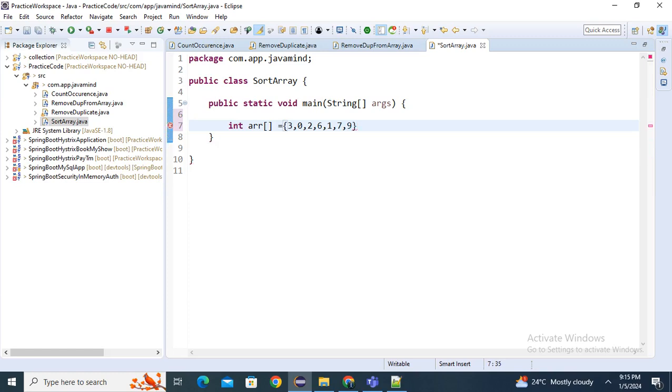This is your input, and this you need to sort. The sorted output will become what? I'm mentioning it here itself now. So 0, 1, 2, 3, and after 3 only 6, 7, 9. Comma 6, comma 7, comma 9. This output we expect.